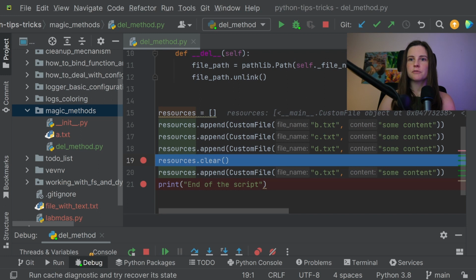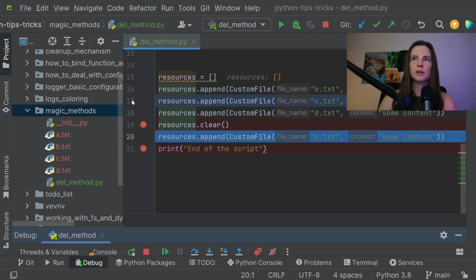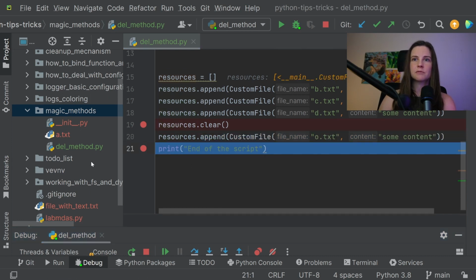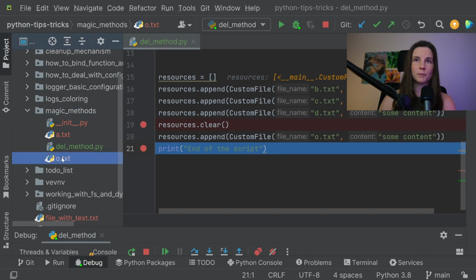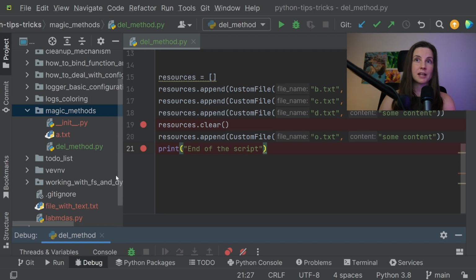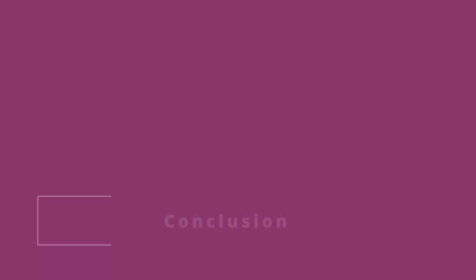Here we go, let's refresh it. We have A, B, C, D, so they were created. Now, if we go one step forward and refresh, you see they have been deleted. Now we go one step further and we refresh. We see the O, it was created. And now if we run it further, then everything was actually removed. So this is how this del magic method can be used. There are multiple other options, but this is a very good way to use it for cleanups.